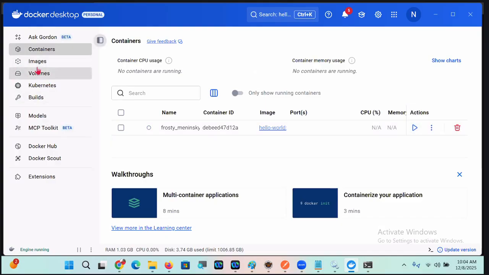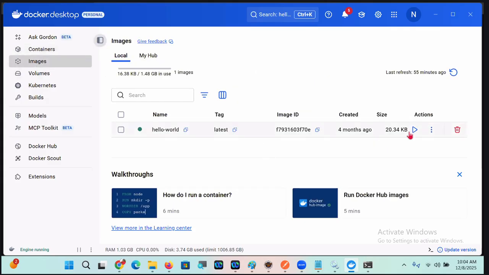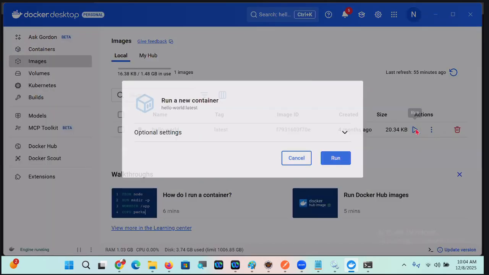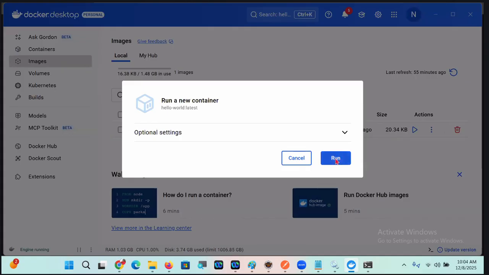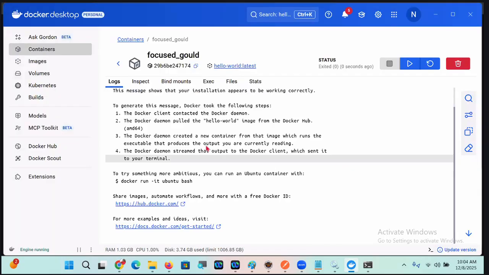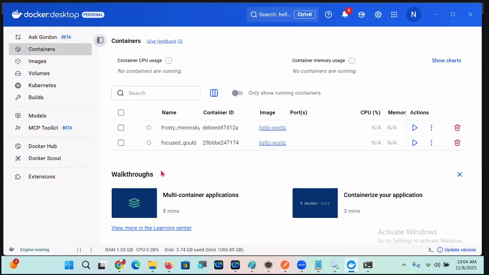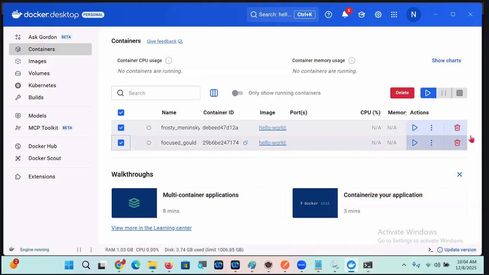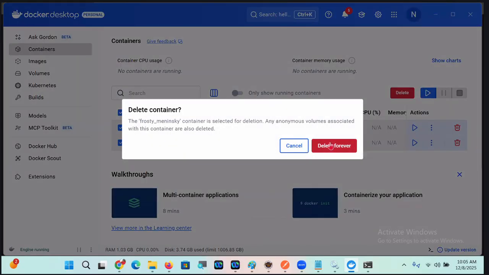It's not giving up. Maybe I have to run in the images section. You want to run? Yes. One more time output came. Go to the container section. Two times I ran, so two containers are there. You want to delete any container? Yes. Select this and delete.